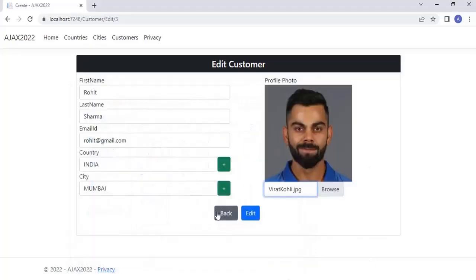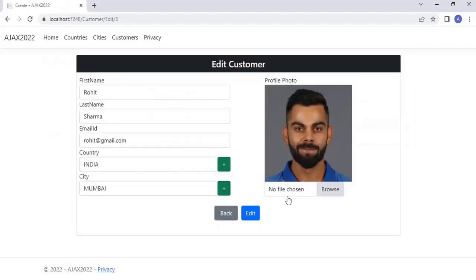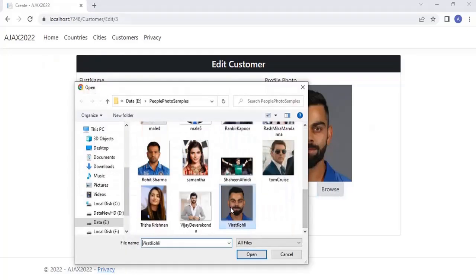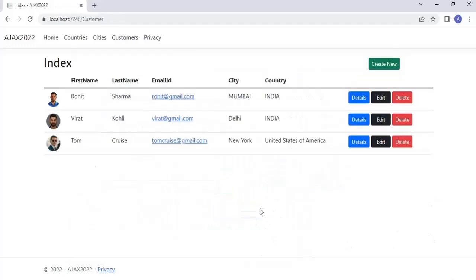Then click the edit button. Yes, we are able to change the photo also in the edit mode. Let's change back the photo to the photo of Rohit Sharma. Then we will press the edit button to update the photo URL to database. Great, edit action is also working fine in this AJAX CRUD application.